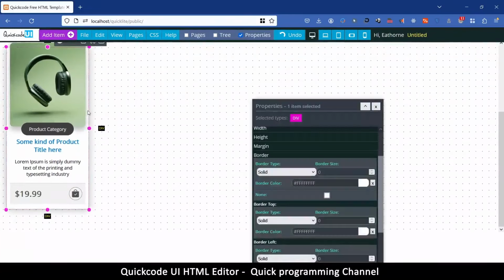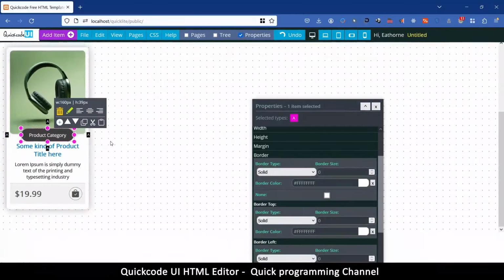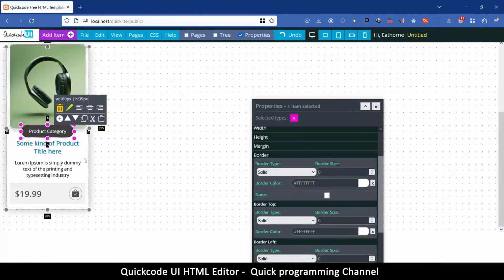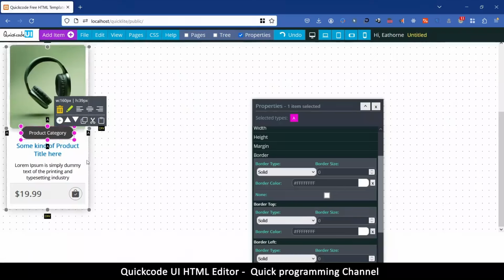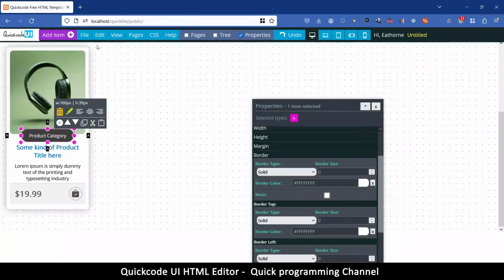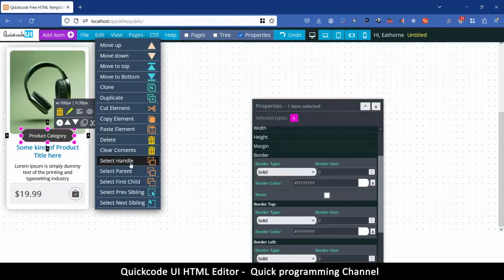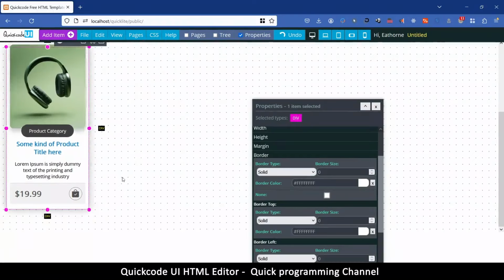So I can select this parent item here. Now, if you select an item like this and you're trying to select the parent, because sometimes it's not easy to select the whole thing, you can go to edit and say select handle, and it will select the parent thing.